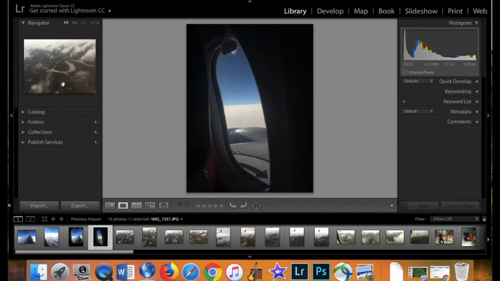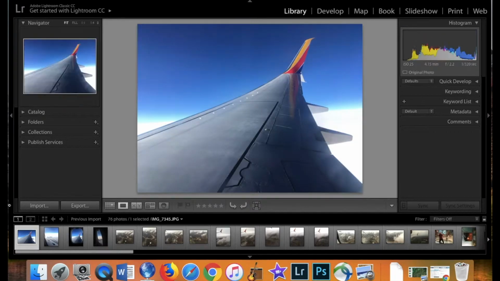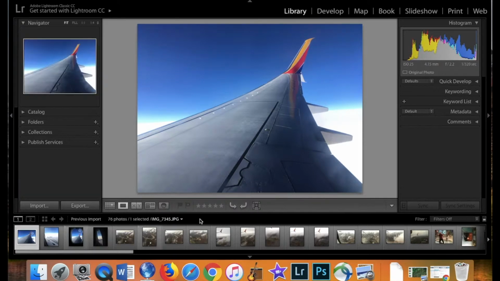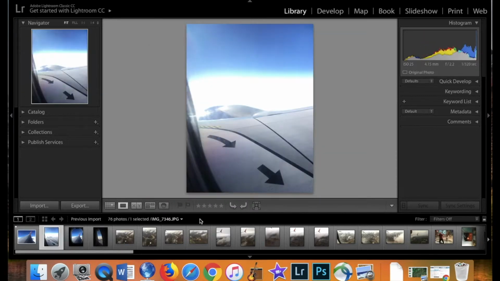If I see one that I really like, I will put a flag on it. If I hover over this flag, it will say flag as a pick, and then in parentheses it has the letter P. If I want to just pick a bunch of photographs really quickly, I can press the letter P when I'm over a photo that I like.